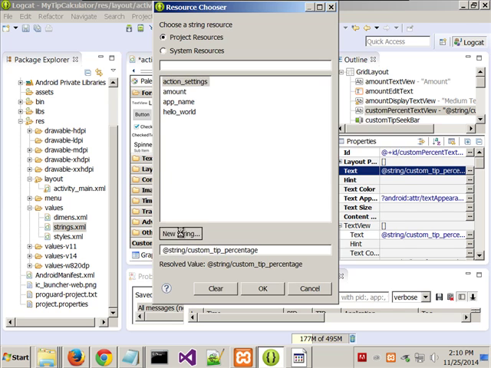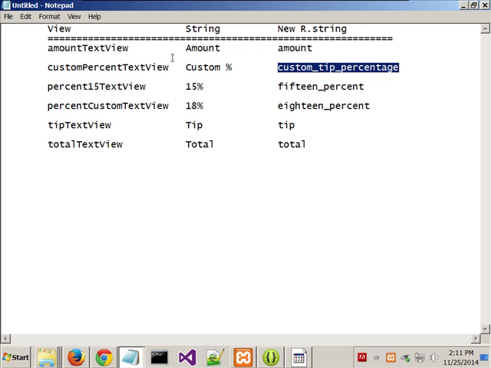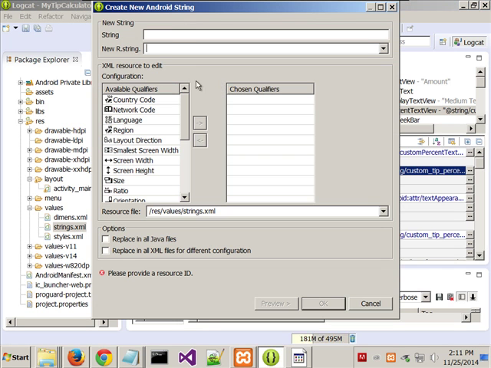So, I'm going to go here to new string. New string resource. The string should be custom percentage, that's correct. And this should be custom underscore tip underscore percentage. I thought that's what I did.